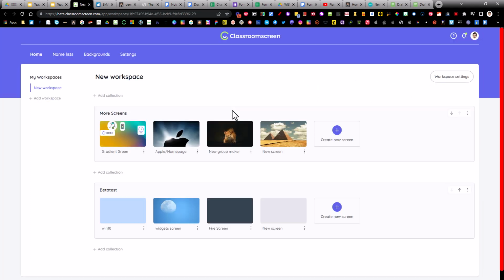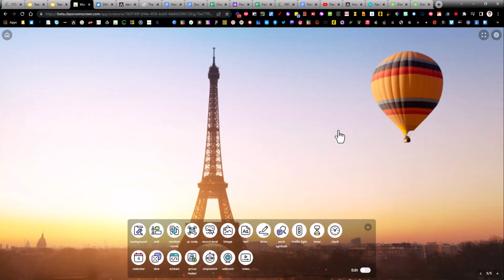Another one is Classroom Screen. If you haven't used Classroom Screen before, it's great. It's another way to do some kind of widget things. If I can create a new screen. I'm using the quote-unquote paid version, but these are available in the free version. You just can't save your screens in the free version.